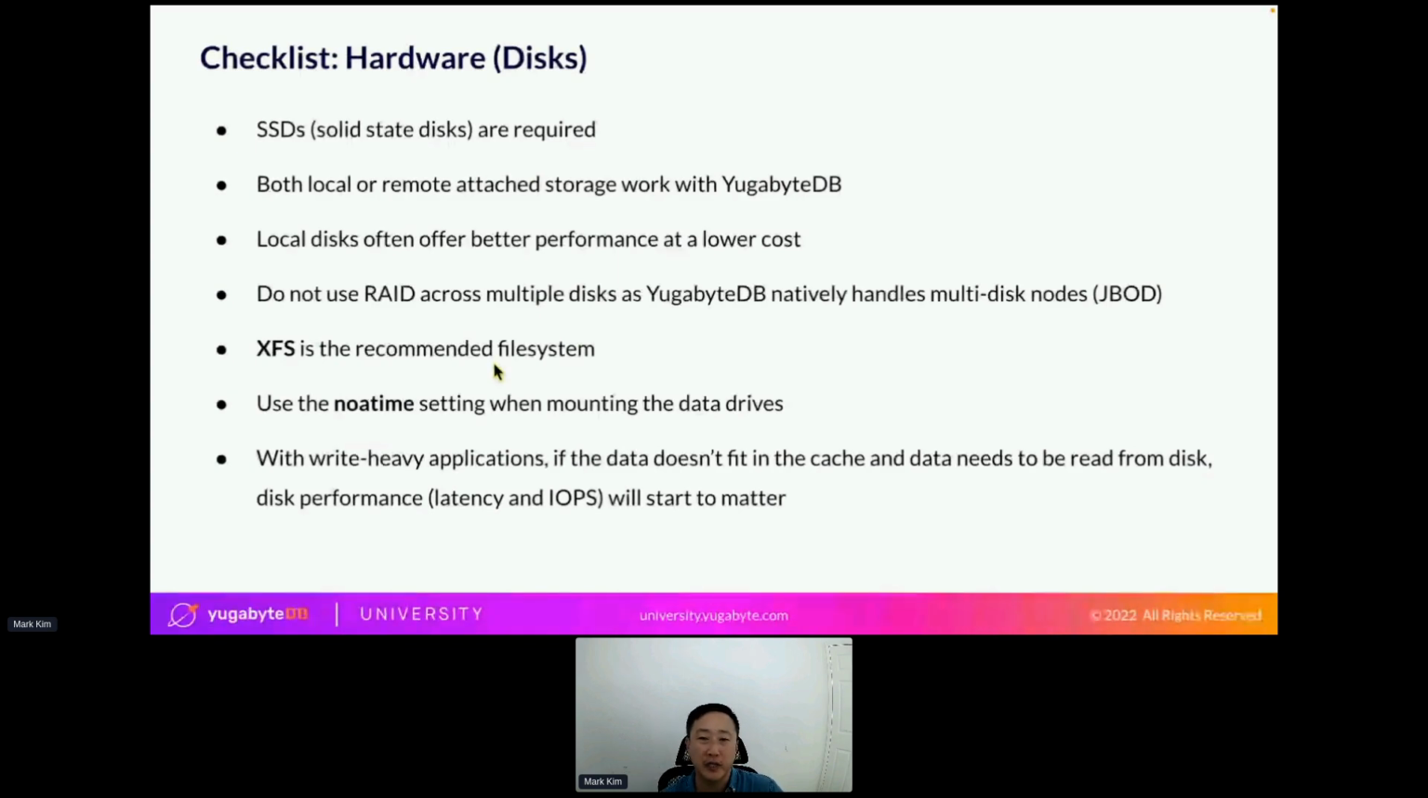So in order to really achieve that type of linear scalability, that type of high performance at that web scale, we do need to have really good hardware requirements. So SSD is part of the requirements as well. Do not use RAID across multiple disks, as YugabyteDB natively handles multi-disk nodes. And then, of course, there's XFS as the recommended file system. And then best practices are to use the noatime setting when mounting the data drives.